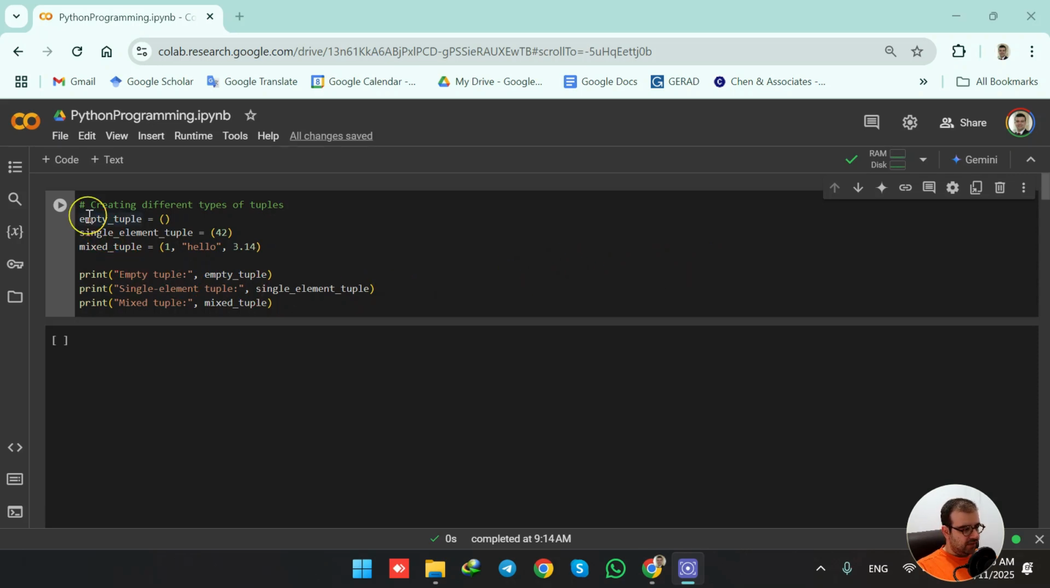So I'm typing down my first tuple called empty tuple, and when I'm initializing it, I'm using parentheses as we discussed earlier in the previous video. And here I'm putting no element for this tuple. So it's a tuple that has no elements, or we can say an empty tuple.